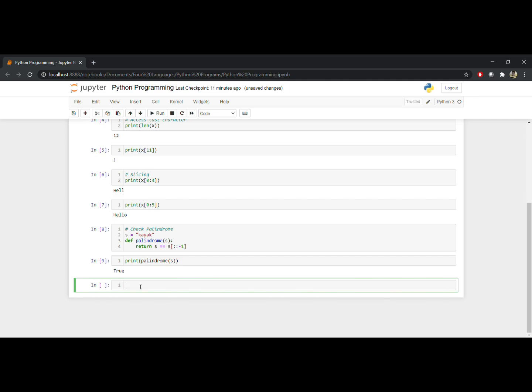Now, if you don't believe me, I can give you another example. Maybe I will now define x to be, let's see, what can I name it? Maybe I will name it Facebook.